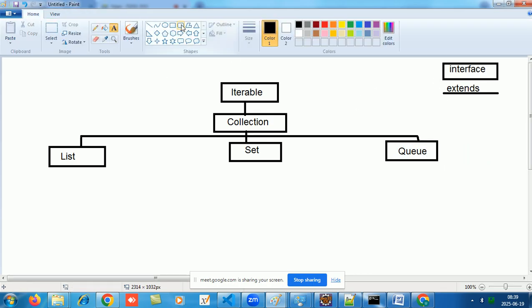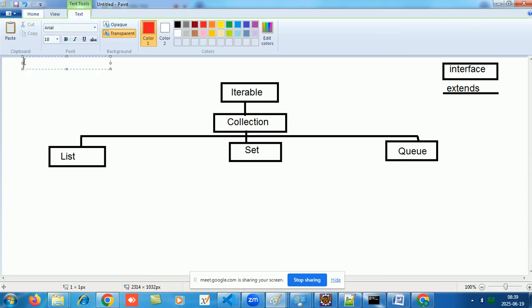Now an interface has to be implemented by some class, right? Okay. So the reason for segregating the classes into List and Set interfaces is that there is a difference between List and Set.